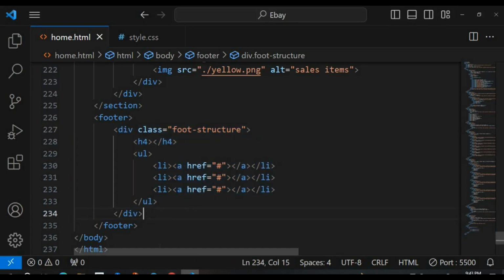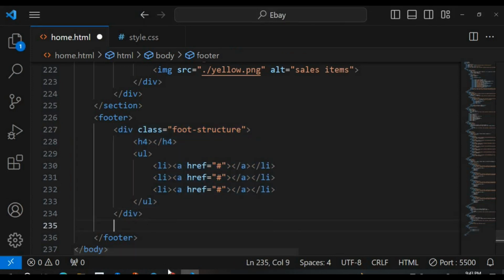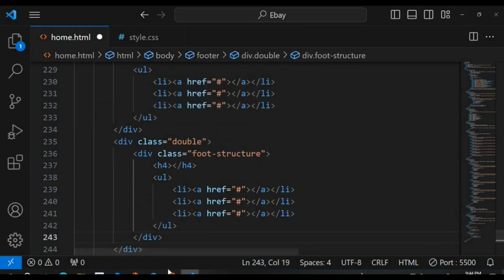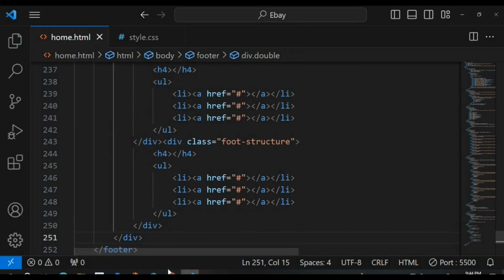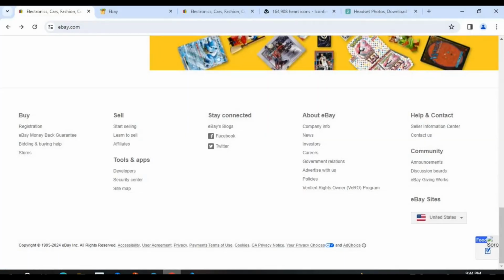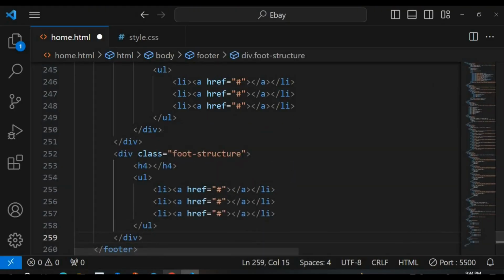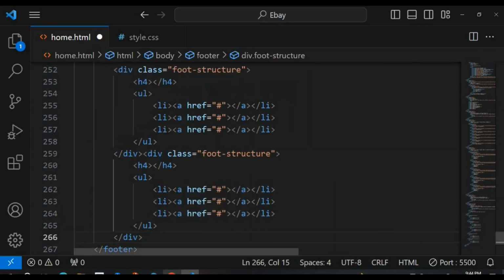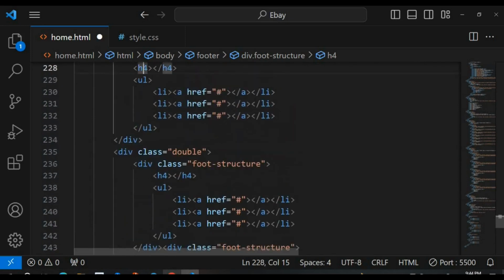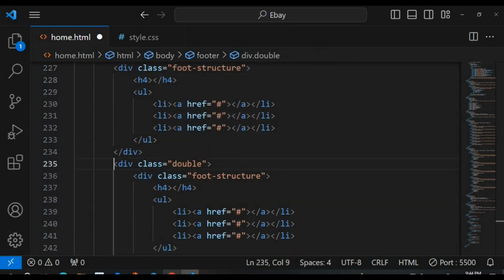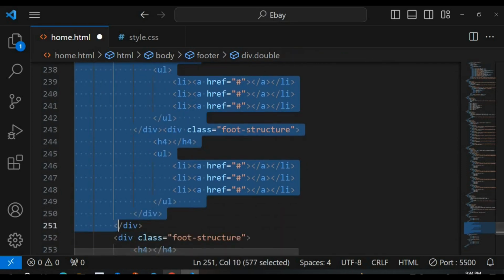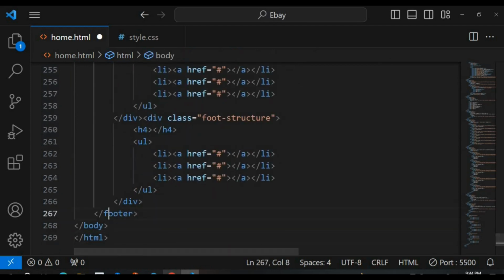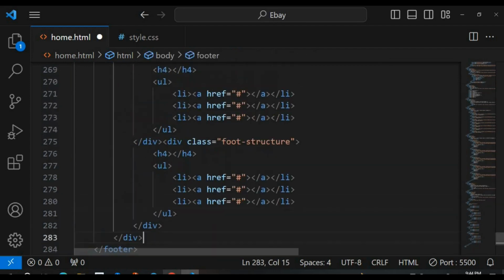In the second one, there's double, right? So I can just come here, I can say double, then I'll paste this foot structure twice. I'll come here, this is stay connected, I'll just paste this one, about eBay, I'll paste this one. Then for that double, I'll send the code. I'll give you guys a link to this code. Then I'll paste this one here.